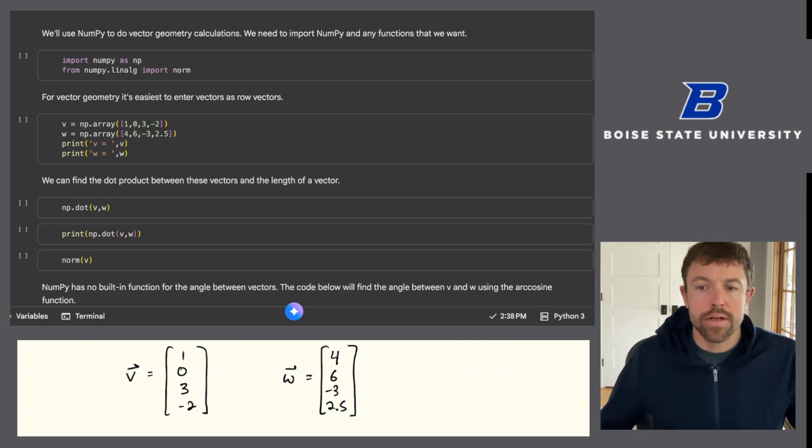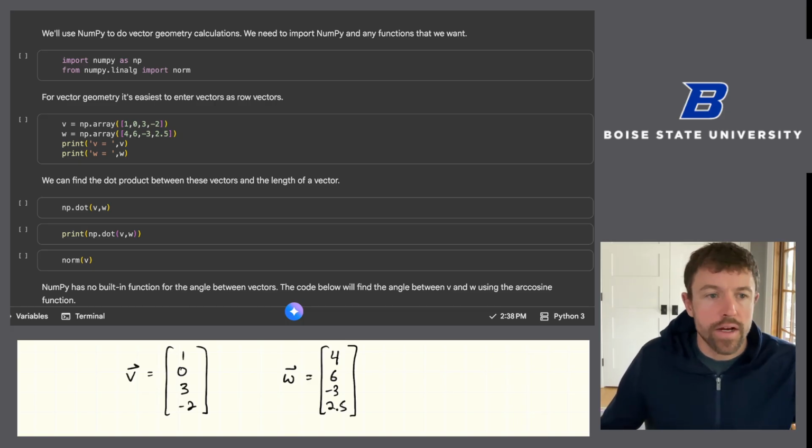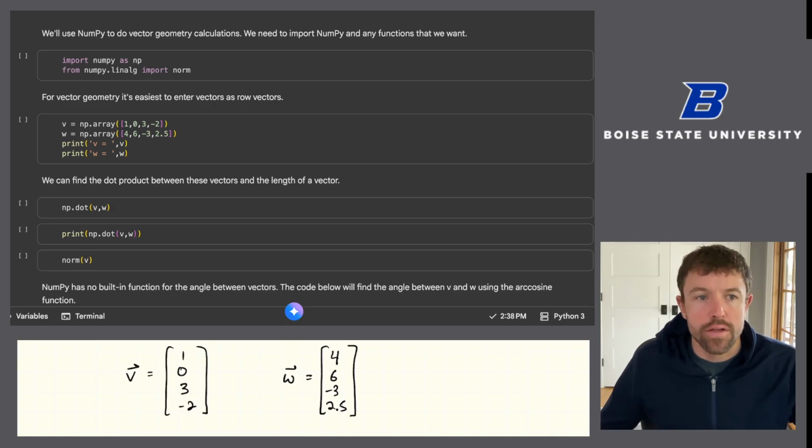In this video, I'm going to talk about how we can use NumPy to do some vector geometry calculations. We're not going to use SymPy for this at all. I'm not even sure if that's possible, but I think there probably is some built-in functionality in SymPy to do vector geometry. We mainly want vector geometry for least squares regression, which is very much an applied type problem, which you would naturally want to use NumPy for.